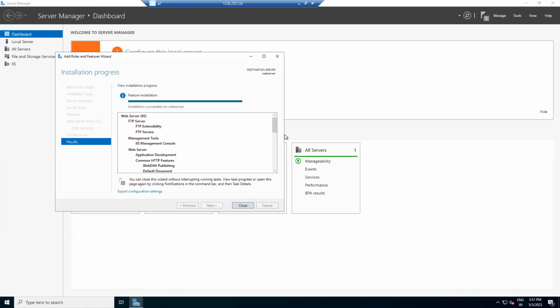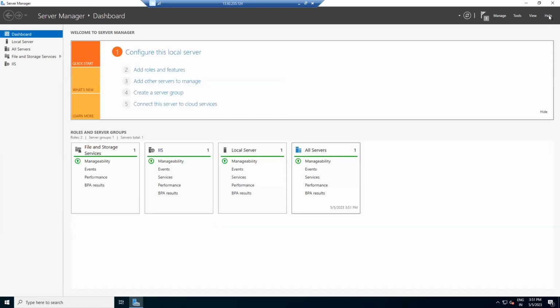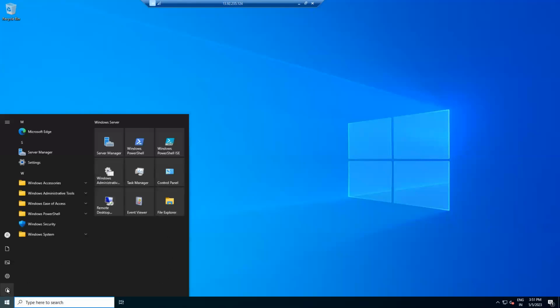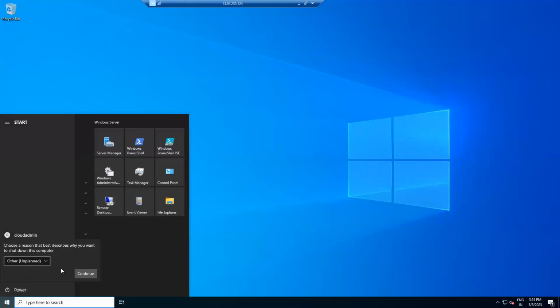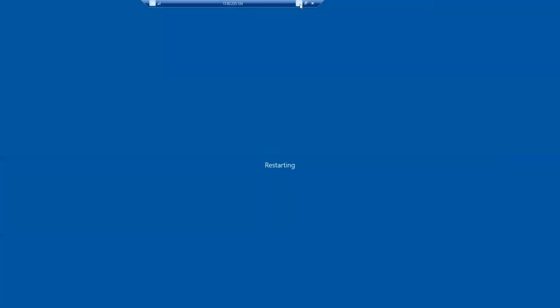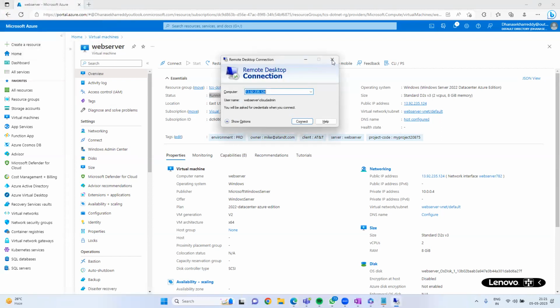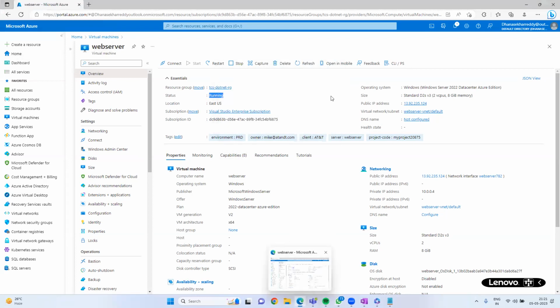Installation is completed. Now close it, or reboot the VM one time. Here, restart. Yes. Reboot the VM. Here also you can reboot, anything is fine.